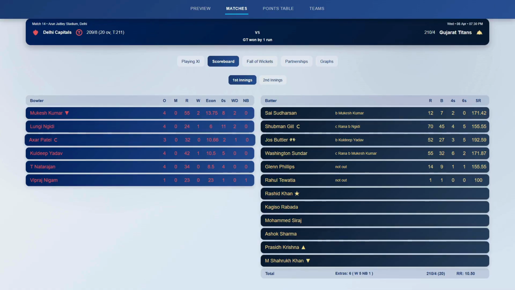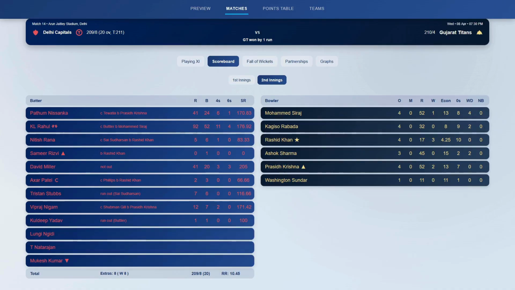Axar Patel 3 overs 32 for no wicket. Kuldeep Yadav 4 overs 42 for 1. Natarajan 4 overs 34 for 0, and Vipraj bowled that 1 over which went for 23. GT finished the innings at 210 for 4 in 20 overs with a run rate of 10.5. There were 6 extras in the innings with 5 wides and a single no ball.